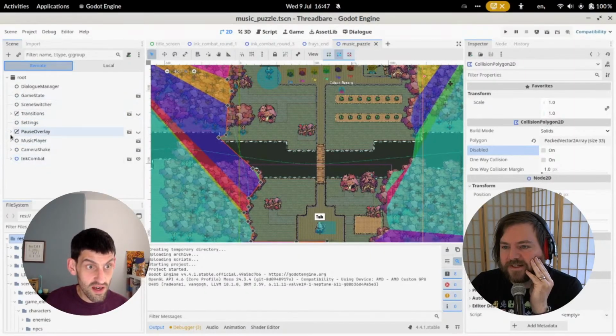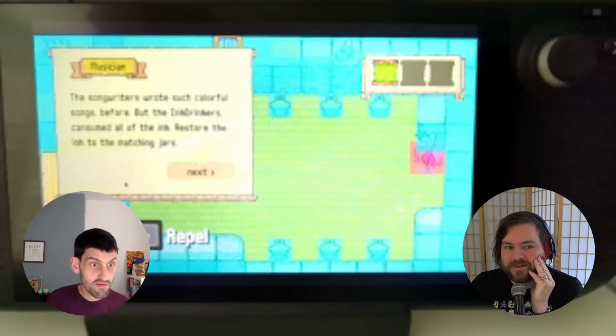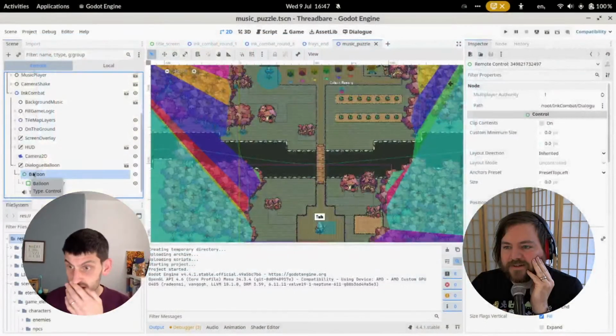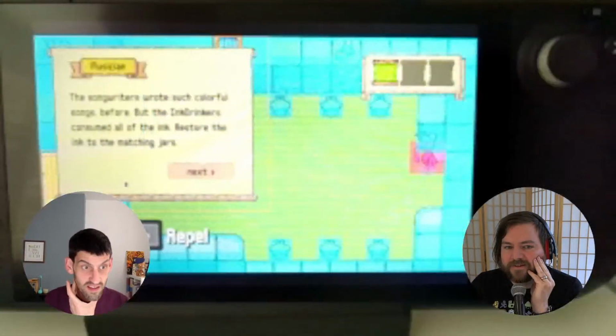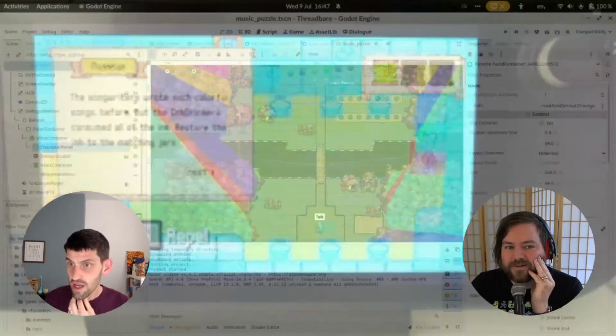If I go to the, where is it? Where's the dialog balloon? Here's the dialog balloon. So I've got the remote debugger open. I think it's talking to the Steam Deck, which is pretty cool. I didn't know this worked. Character panel. Okay, so here we go.